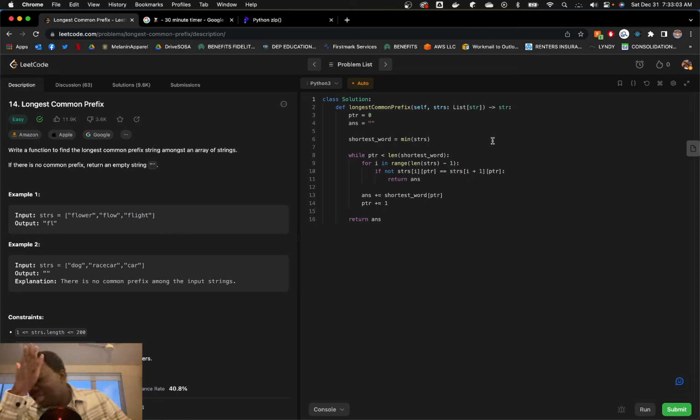What am I saying? Take a look at each letter in the shortest word and validate that it's across it. So for example, the response can be an empty string, or it will be, yeah. So if not string at I at pointer. So this is iterating over each word.